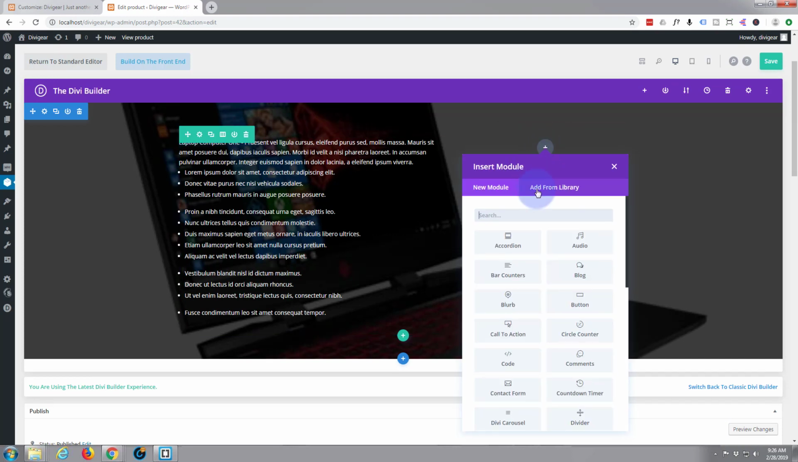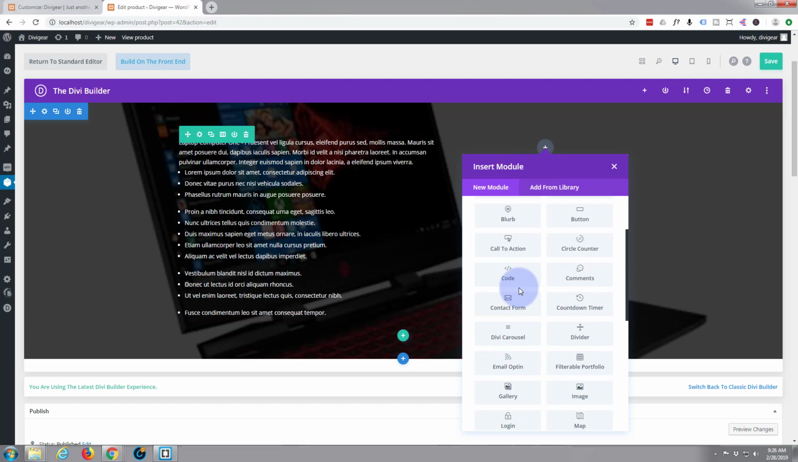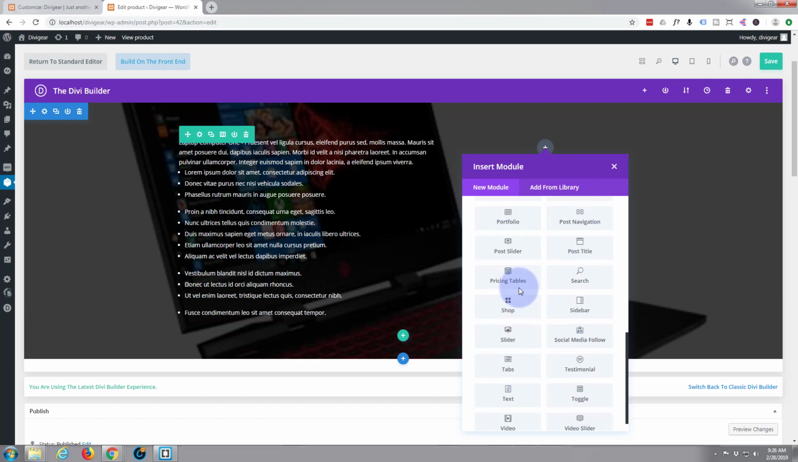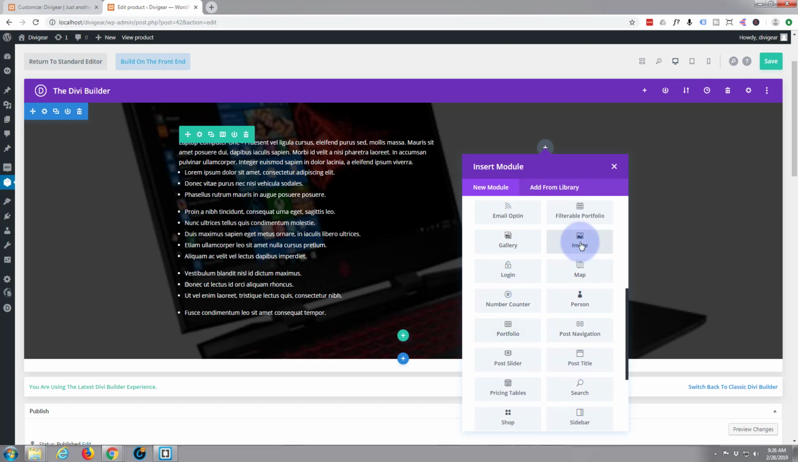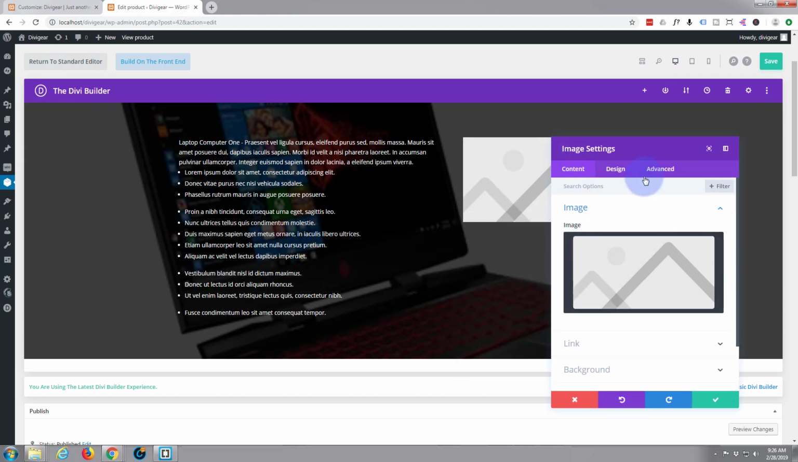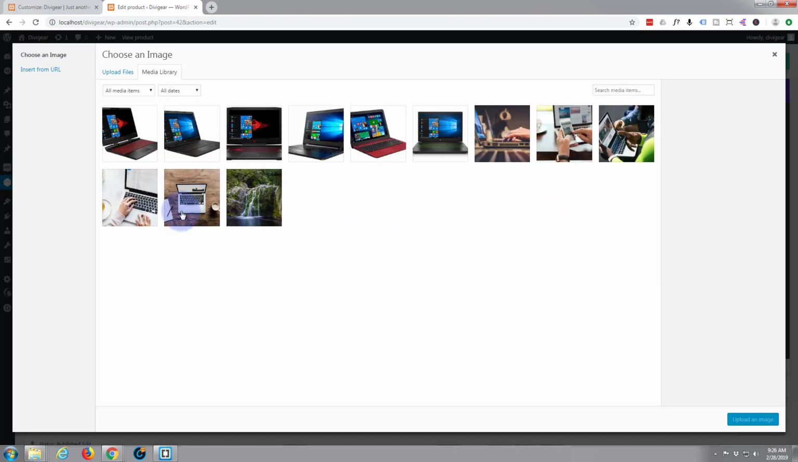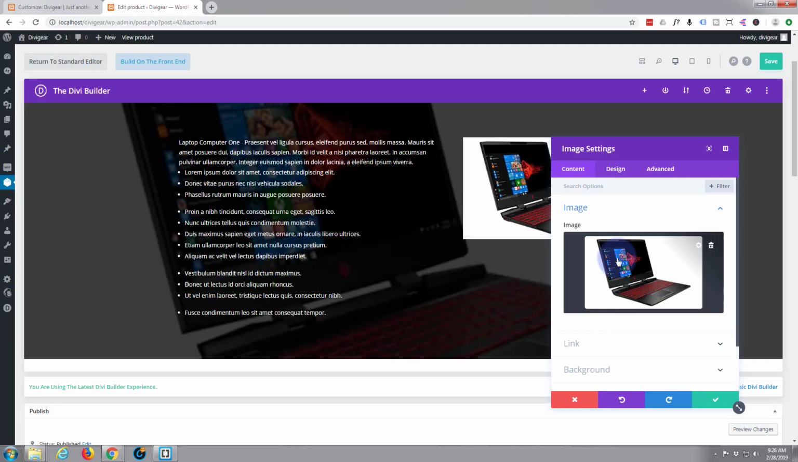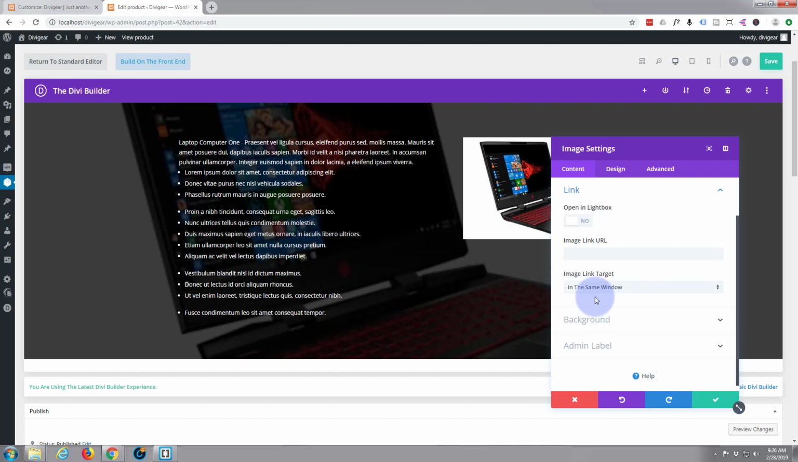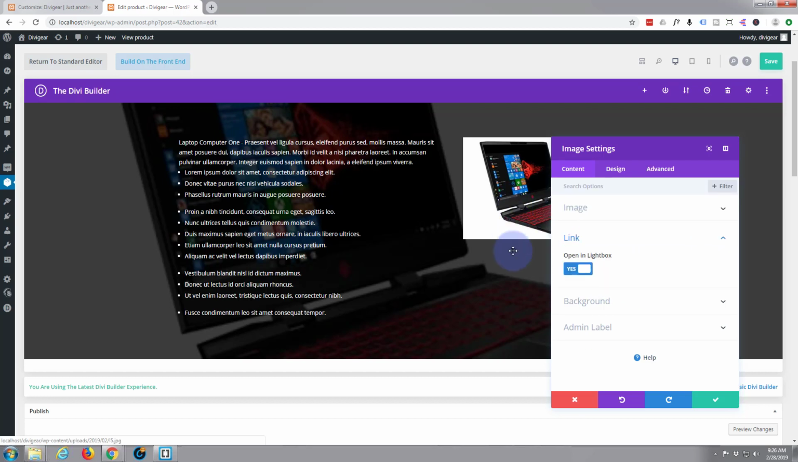So I'm going to put an image in here, just a simple Divi image. There it is. As you can see, Divi's got a huge amount of modules you can add. Now we're going to put our laptop image in there, which was that one. And for the link, I'm going to say open in Lightbox. That means when you click on it, it'll just pop out to a larger image of it, which is fine.